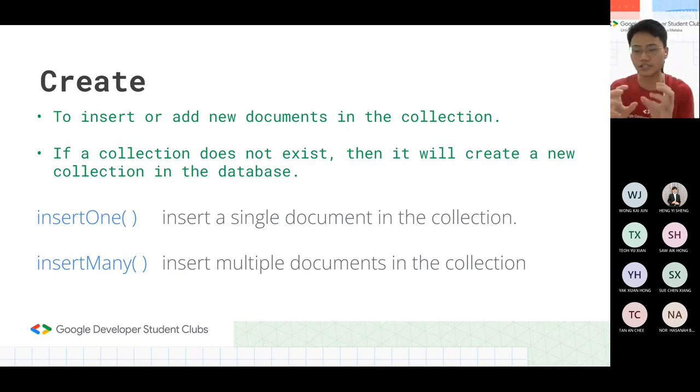If a collection does not exist, then it will create a new collection in the database. Because when you are manipulating the data inside our programming, like Node.js, you need to specify your database name, your collection name, and the documents that you want to insert. So let's say the database already exists inside the MongoDB database, and the collection already exists. When you insert, it will just find the database and then the collection, and then insert this document, and the unique key ID value will also be automatically generated by the MongoDB database.